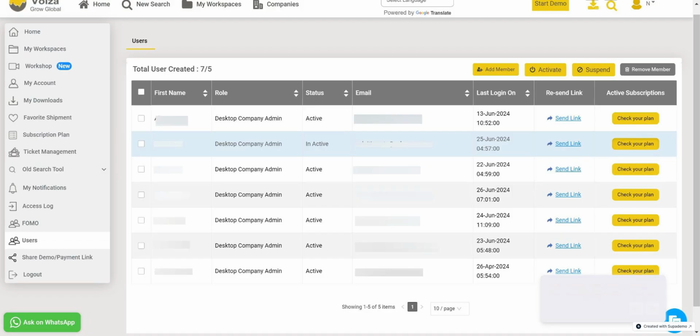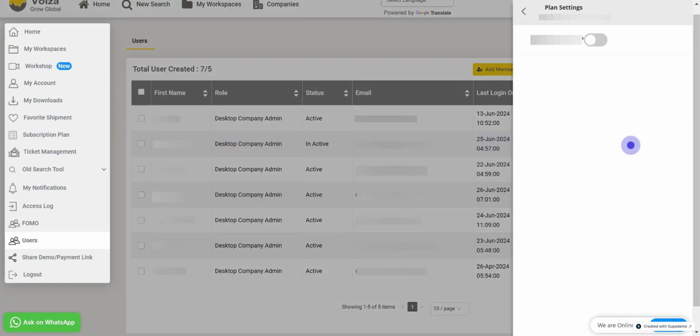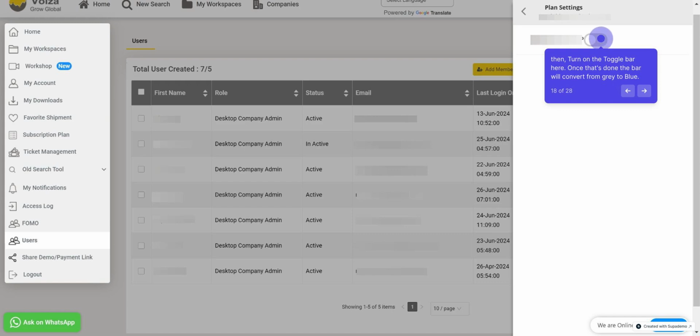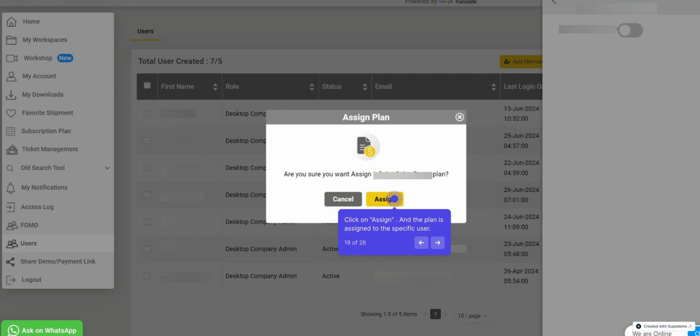Now, the next step that you need to follow is assigning a plan to the user. First, click on Check Your Plan. Then, turn on the toggle bar here. Once that's done, the bar will convert from gray to blue. Click on Assign, and the plan is assigned to the specific user.